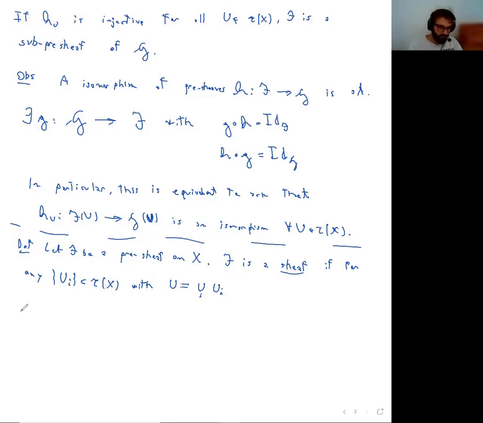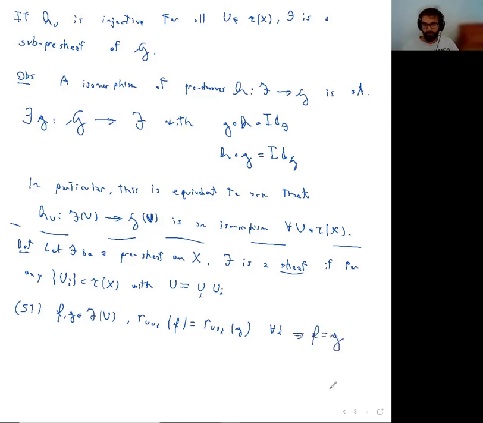We have two properties, which we call S1 and S2, from sheaf 1 and sheaf 2. So if you have two elements here such that they restrict to the same elements for each of these open sets, for every i, then they were actually the same. So imagine that these Ui's are covering U, and if all restrictions are the same, then they were actually the same in the first place.